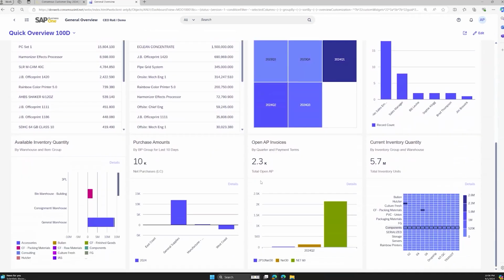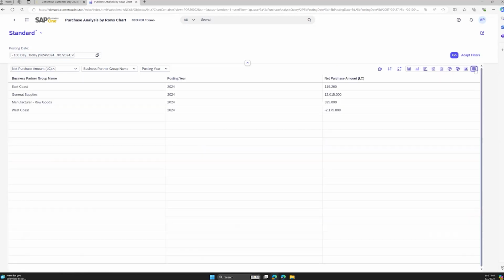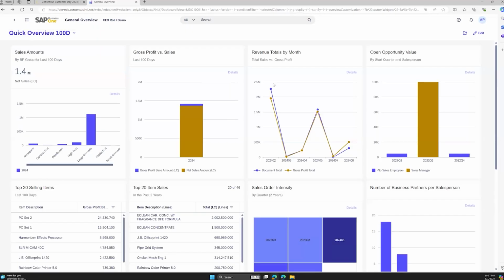I can select any of the charts and see more details. From here, I can change the chart mode or see the information in a table mode. I can share this report by email. I can go back to my main dashboard, going to the top arrow and clicking again. This is a quick overview of the dashboards using SAP Web Client.